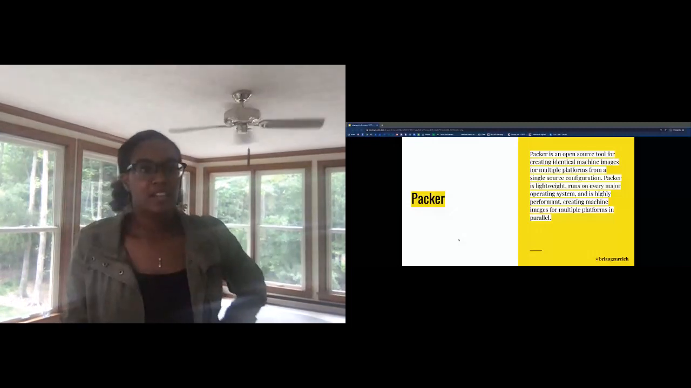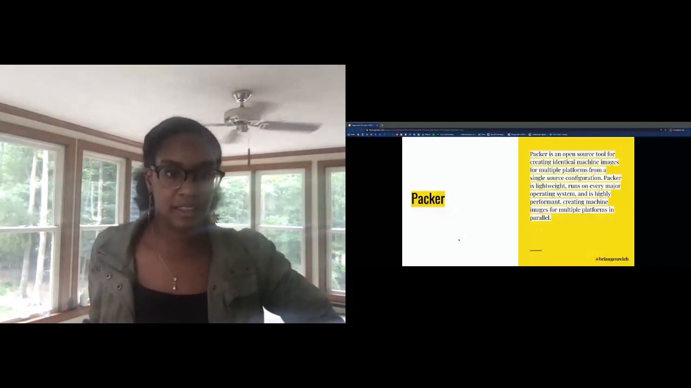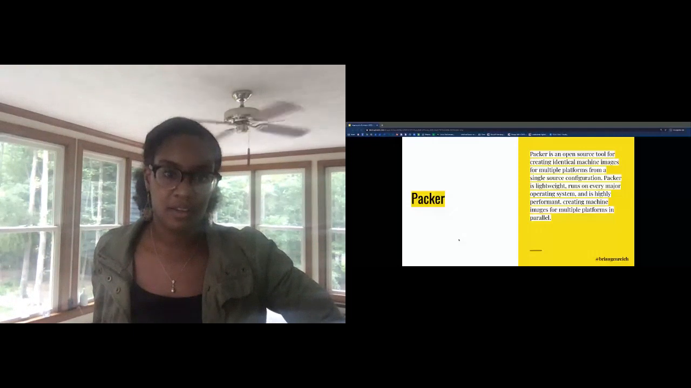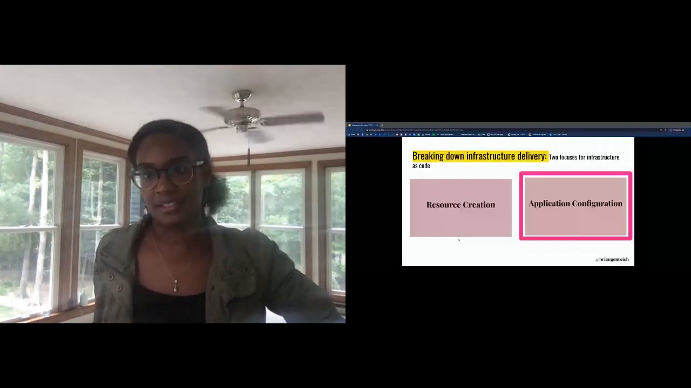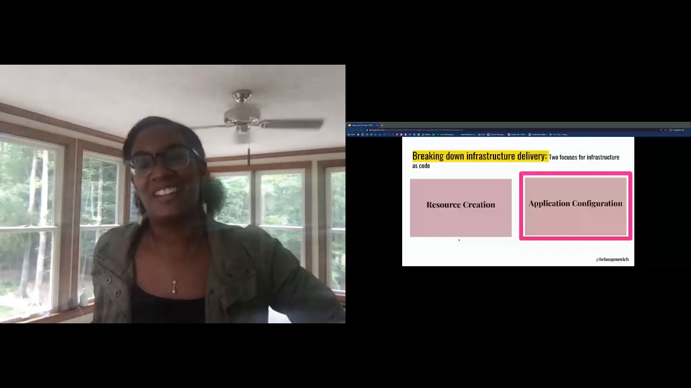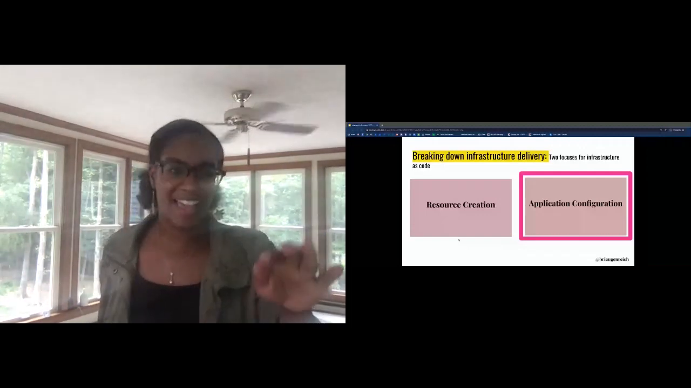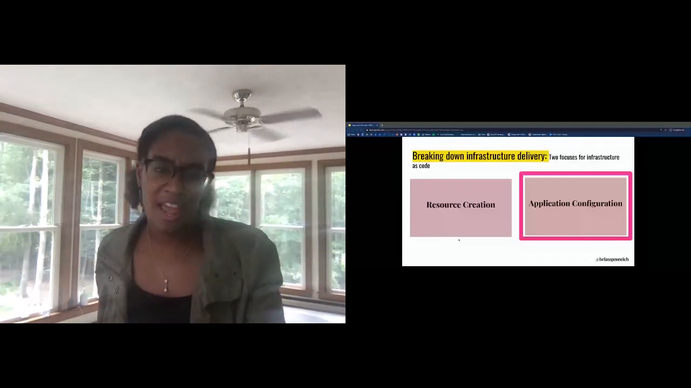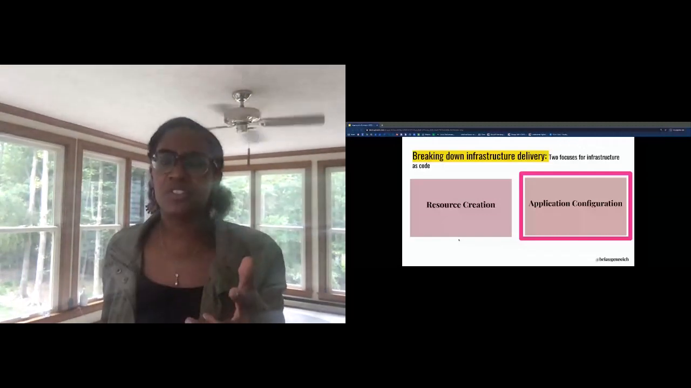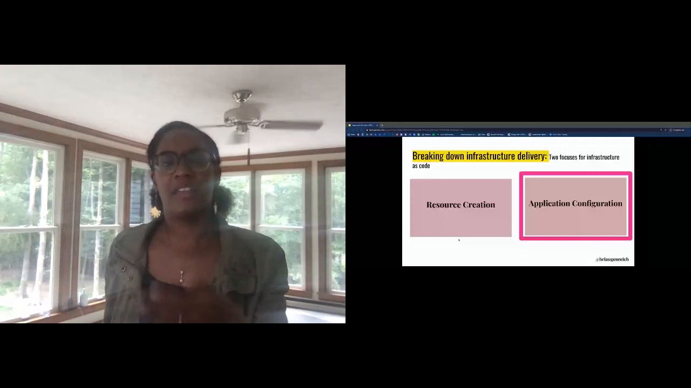So we look at our infrastructure delivery methodology. It's sitting on this application configuration side of things. And you might be like, whoa, whoa, whoa, Brie, you just said Ansible was for application configuration and Packer's for application configuration. Why wouldn't you just use Packer instead of Ansible?